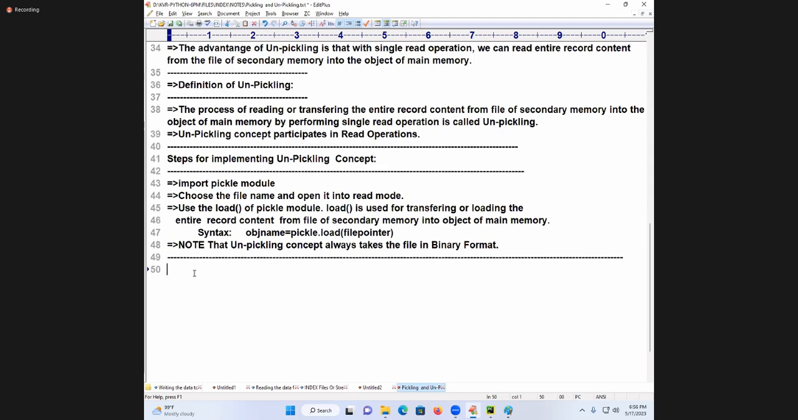Nice. What concept is it? Pickling. In the bracket, you write pickling. Next, one more: this is a pickling operation, and unpickling is related.